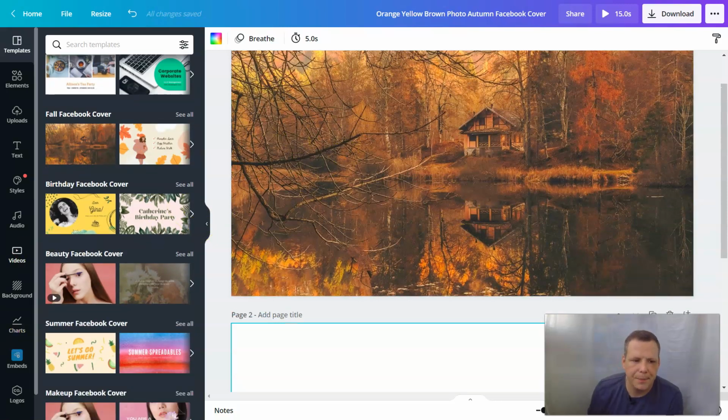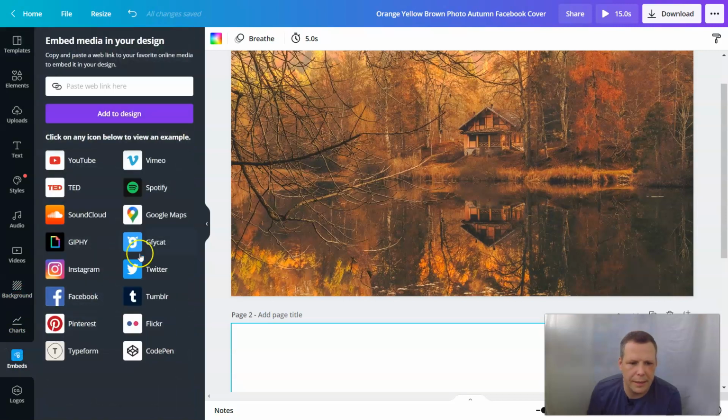Right. Embed. Let's see. When you come to embed, we can actually do like Giphy, Google Maps, Spotify. Right. We already went over some of this information, to Typeform. So this is just an example of what it would look like. Again, I'll go over that with you.